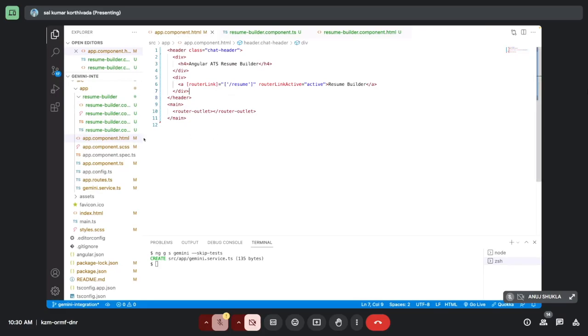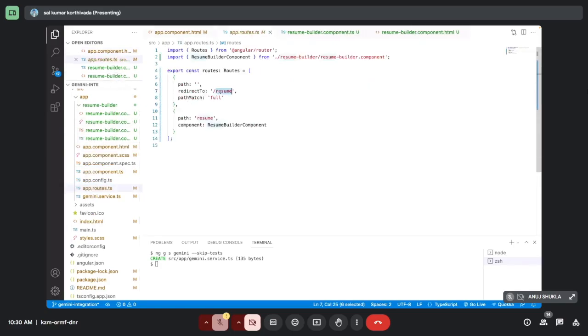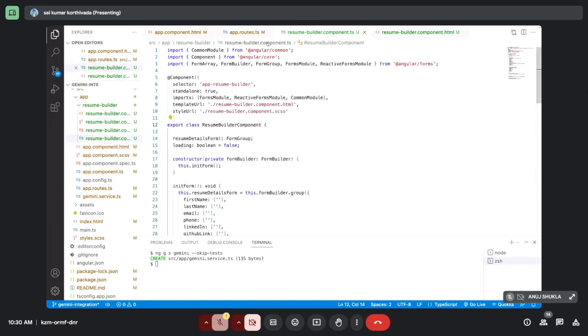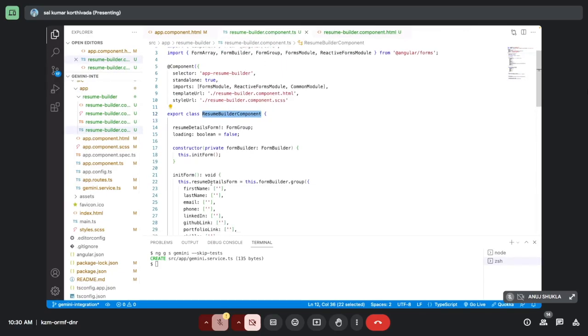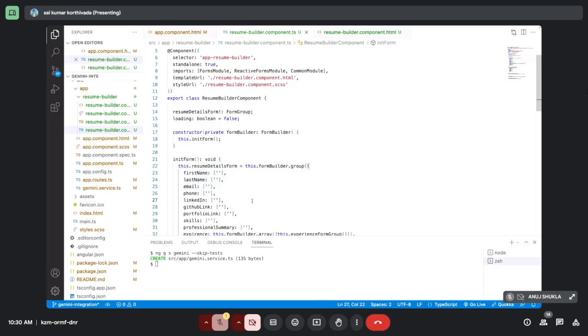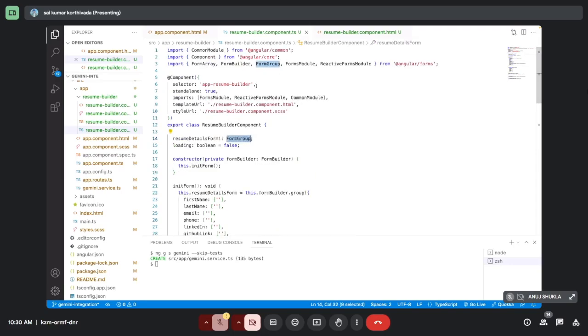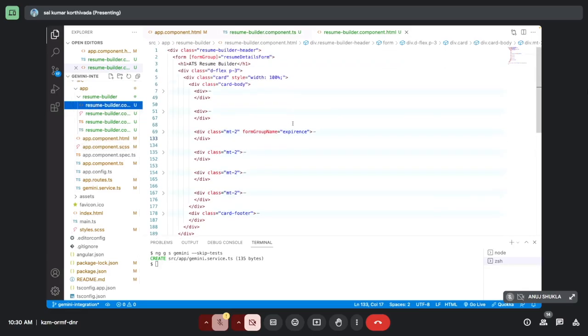I have created an Angular application with this route, where I'm pointing to this resume, and this resume builder component will be loaded. Once this component is loaded, the whole form will be loaded. So this is how we will be creating our forms. That is why I said reactive forms is basic stuff for us. So I'm using the reactive forms over here. If you see here, I am using reactive forms and forms module. That's it. I'm not using any other stuff. It's pure Angular. Now I have created all the details over here by using ATS resume builder.